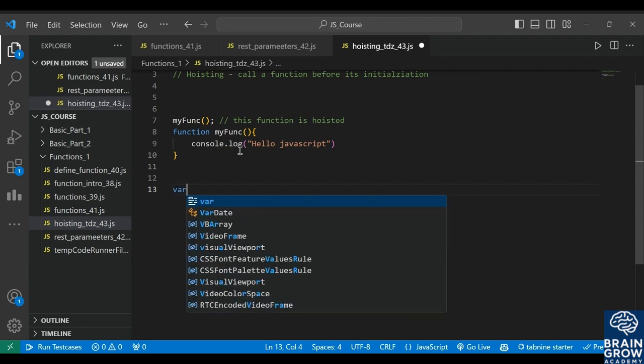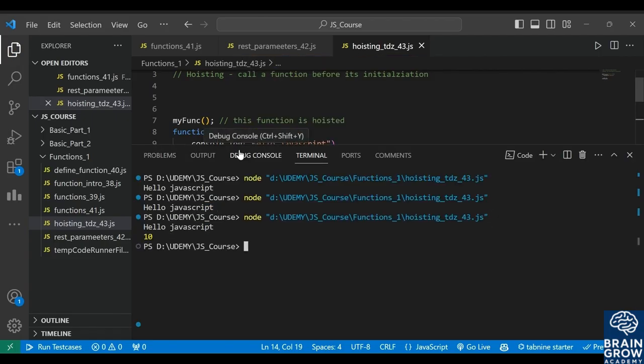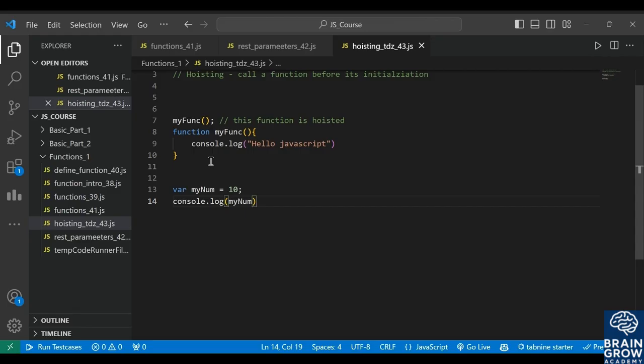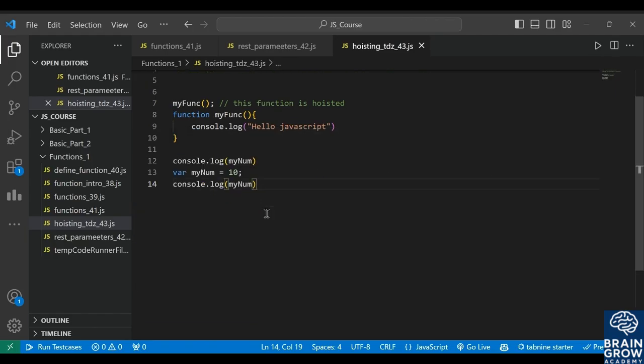Let us create a var keyword: var num is equal to 10 and console myNum, and it prints 10. And if you try to access that variable before initializing, then you can see it prints undefined. It does not give an error, but it prints undefined. And in case of let, first console this.